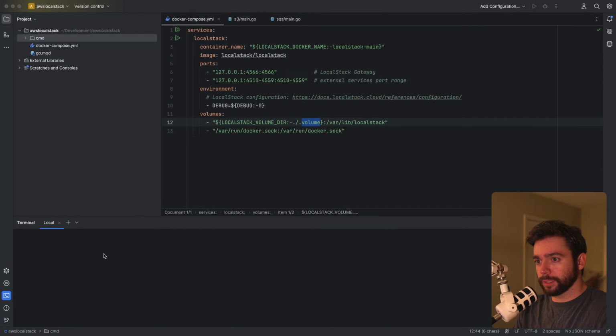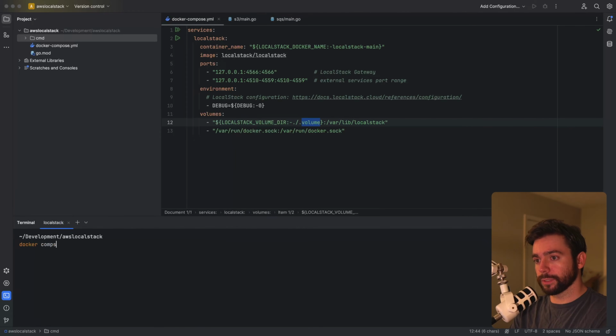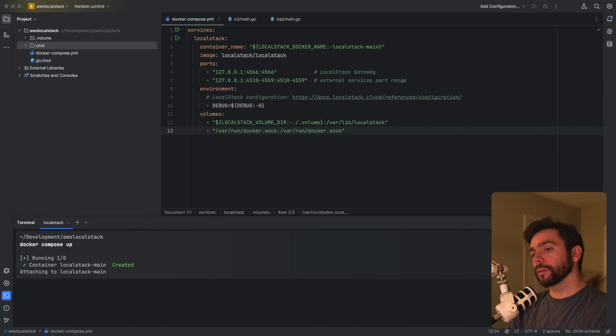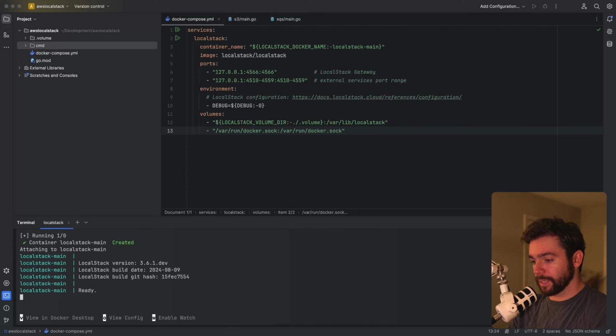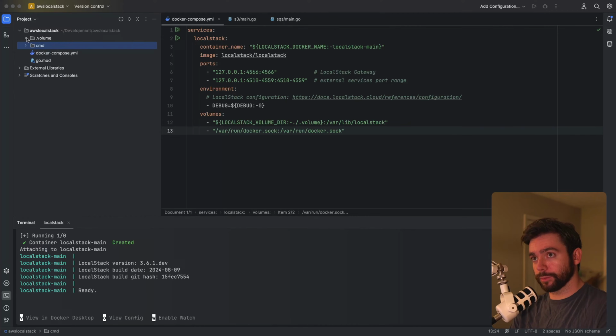So real quick, I'll just start this up, rename this session to localstack, and let's do docker compose up. Okay, so now I've got the Localstack Docker container running through Docker compose. This damn directory still showed up, which is annoying, but whatever.